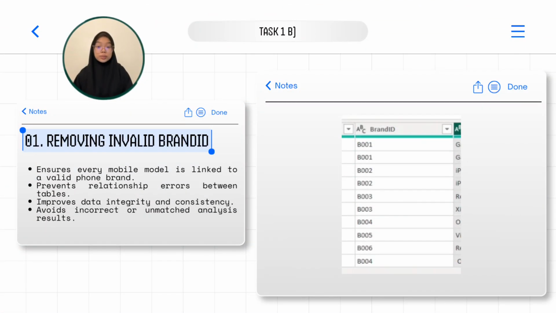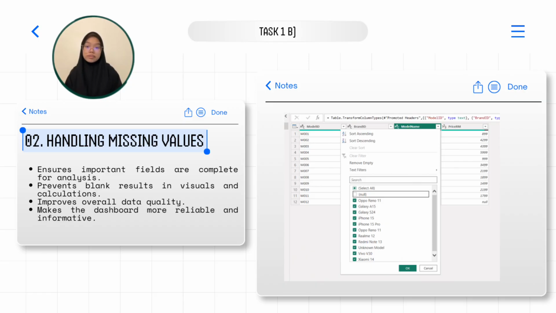The first process was removing invalid brand ID values. Brand ID acts as a connection between mobile models and phone brands. If invalid brand ID values exist, some of the phone models will not be connected to any phone brand. Removing invalid brand ID values helps to maintain data integrity and ensures accurate relationships between both of the tables. The second process was handling missing values.